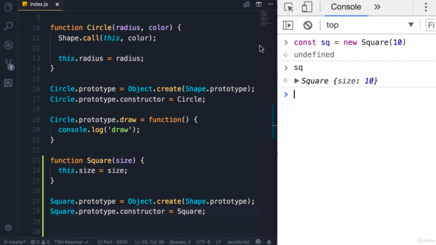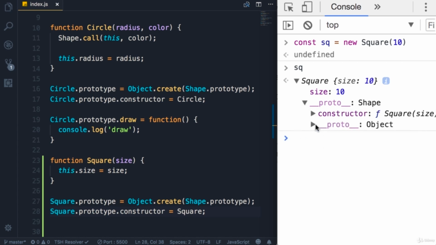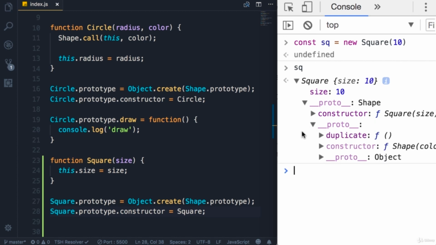Let's inspect this. So we have the size property. Here's the prototype. We don't have any methods in the prototype for the square. Let's look at its parent prototype.